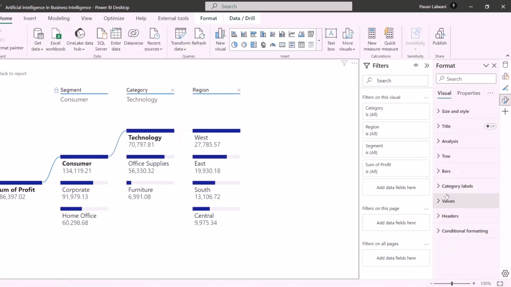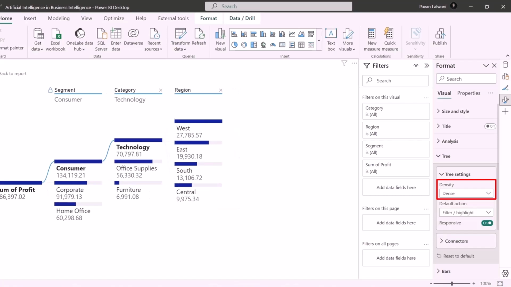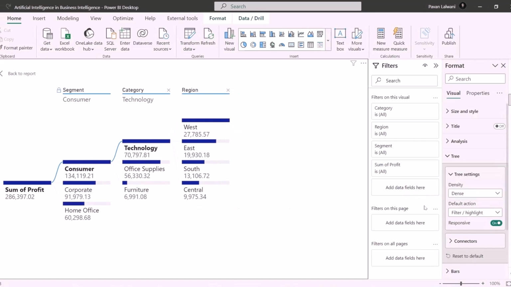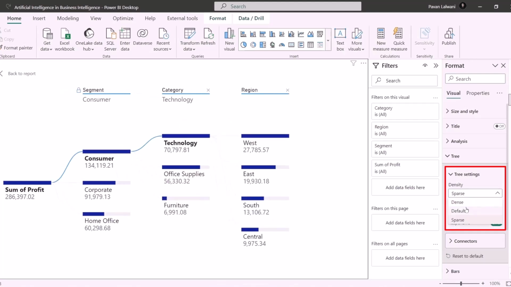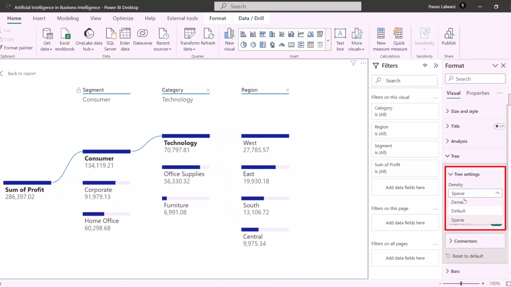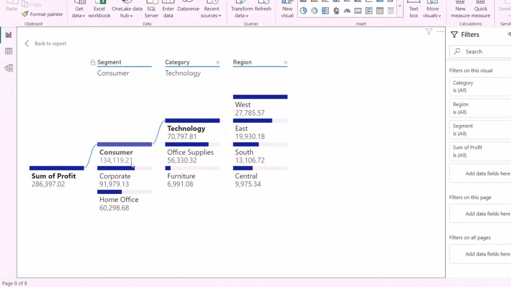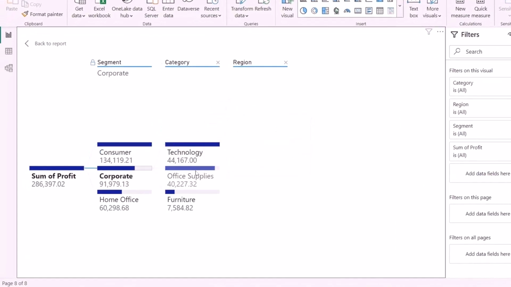The other options which are available are the three options here. Here, if you see, we have the option of density, which is default. I can select the option dense. It will compress the visuals. If I say sparse, it is spread across. It will occupy the maximum possible space when you say sparse. Dense will occupy the minimum possible space. The default action which is given as filter and highlight, I can select the option as collapse as well. So collapse and filter, these are the options I can pick up from here, and it can minimize.